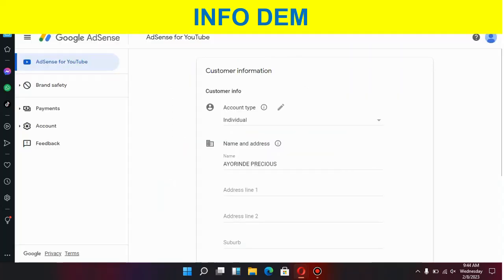As you can see, the next thing is it's asking the type of account. Is it individual or business? As this is individual, you just click individual, or you leave it there as the former. Then you put your name here. My name is already here. The next thing you want to do is to put your address.